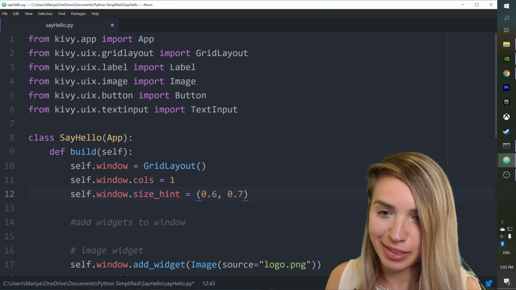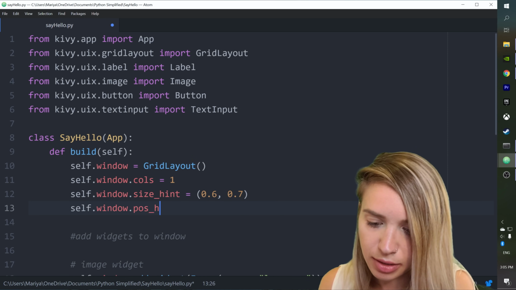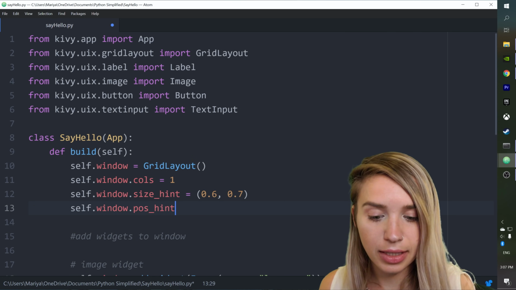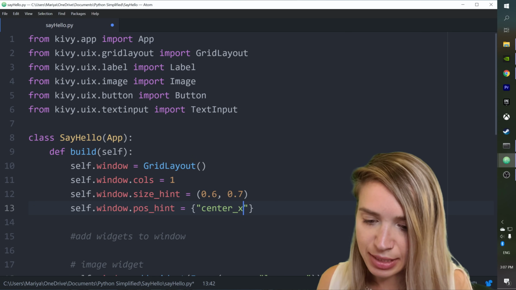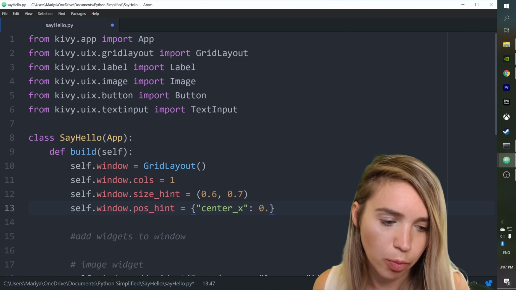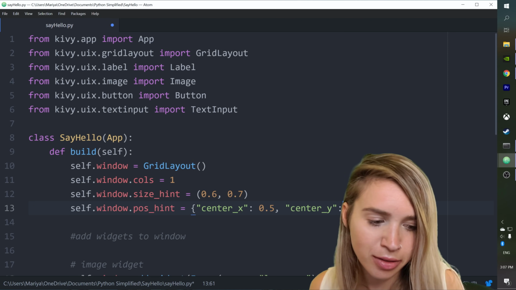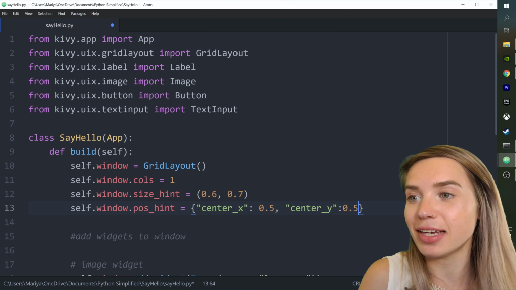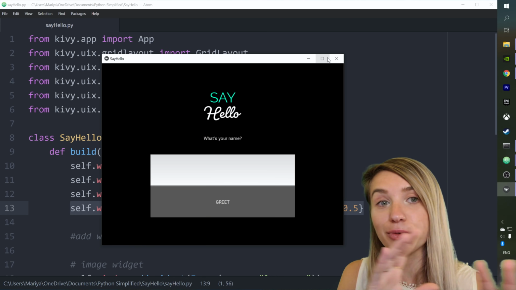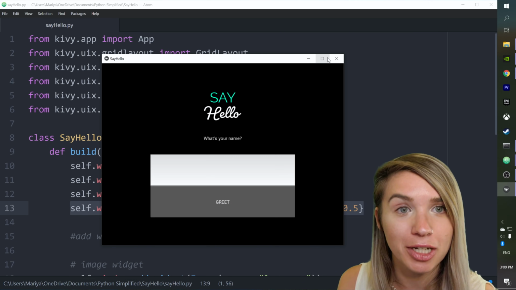To do this, we will type self.window.pos_hint, and this time it equals a dictionary where the center_x key equals 0.5, as well as the center_y key also equals 0.5. Sorry if my head is blocking it. Once we save this file and rerun it, we can already tell that our app looks so much better.